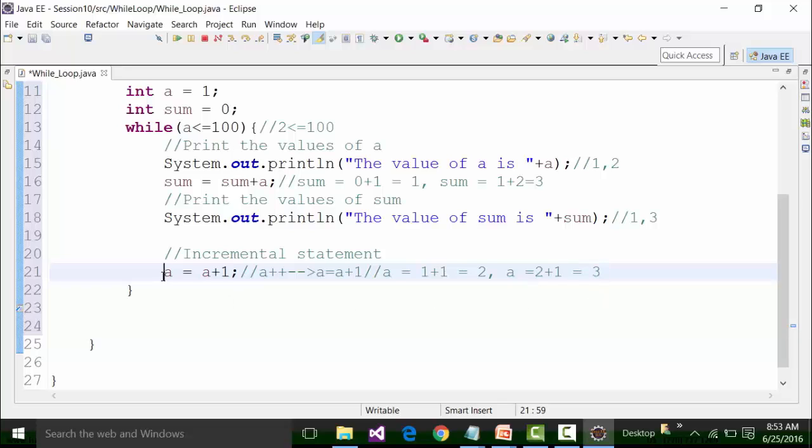So what will happen? The current value of A that is equal to 3 will be computed and the condition will be checked by the compiler. So what will be checked is 3 less than or equal to 100. The condition again becomes true. So this is nothing but an OR logic being used. Is 3 less than 100 or 3 equal to 100? 3 is less than 100. 3 cannot be equal to 100. So one condition is true whereas the other condition is false.